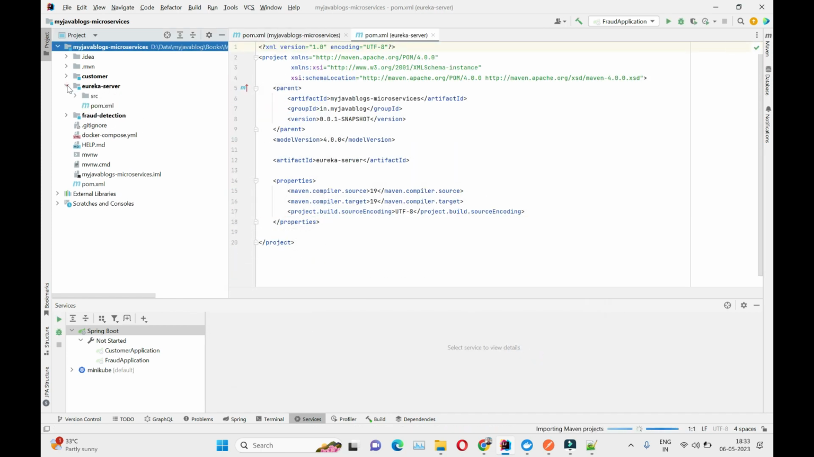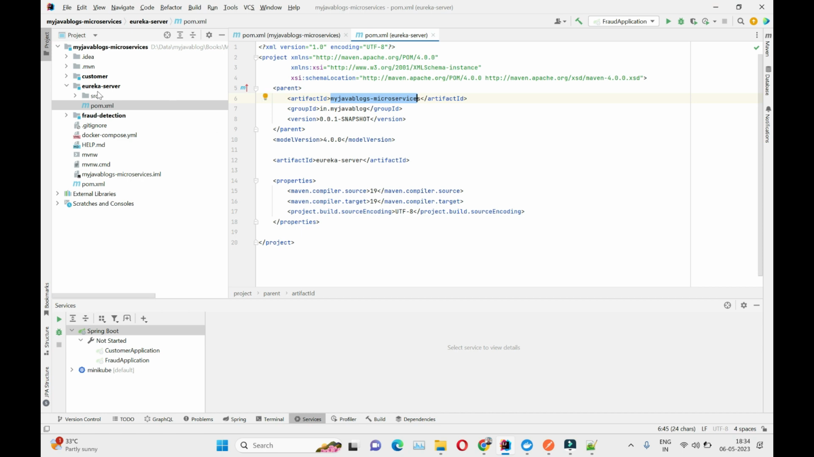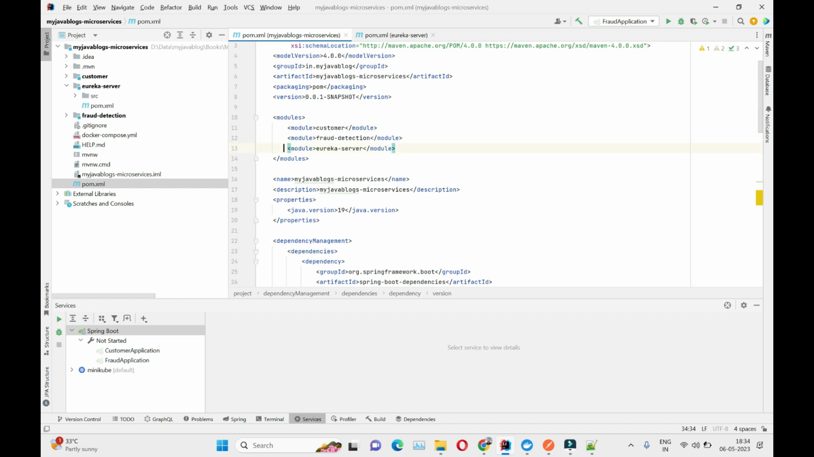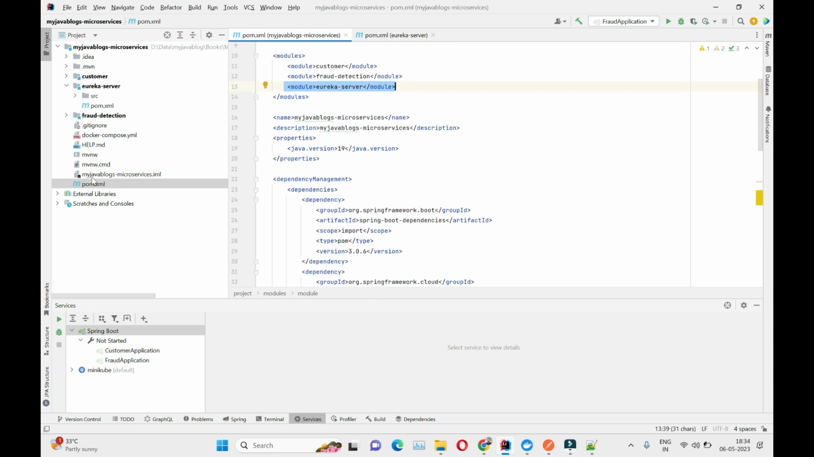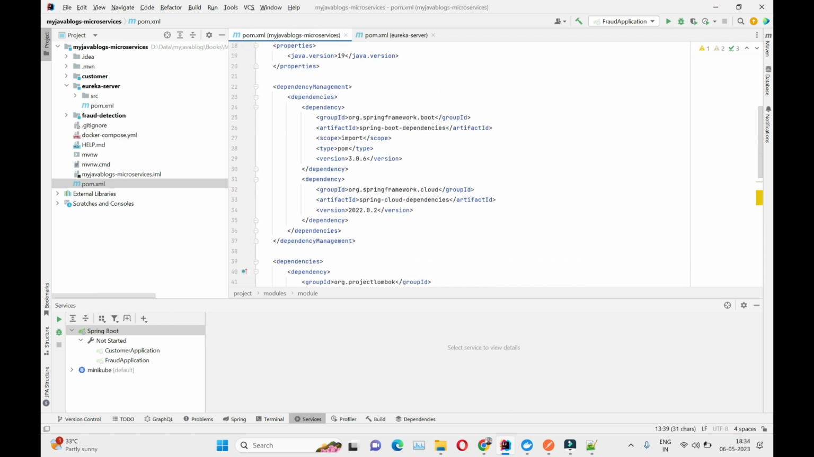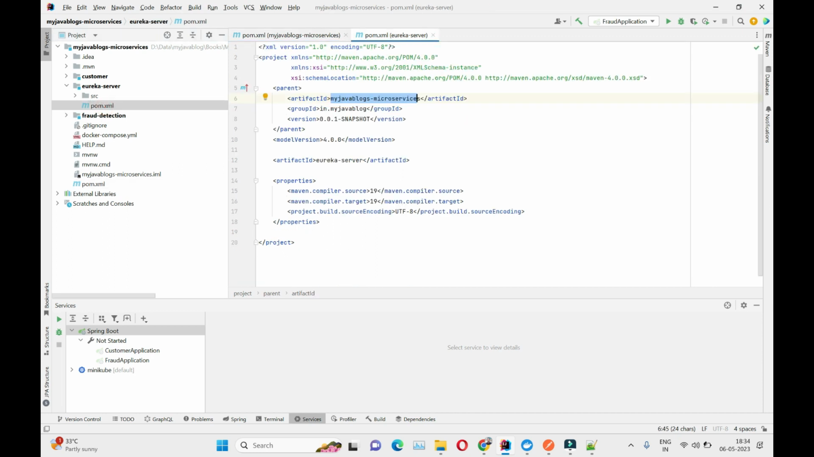So we have this Eureka server module created, and this module points to my job logs microservices parent module. And if you see the parent module now, this Eureka server module gets added here. So now we need to add a dependency in this Eureka server for pulling out the Eureka server dependency. We'll just add one dependency here in the dependency stack.